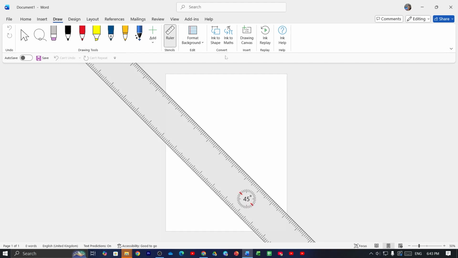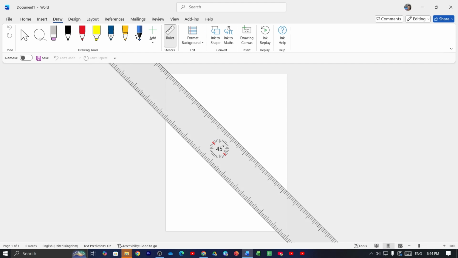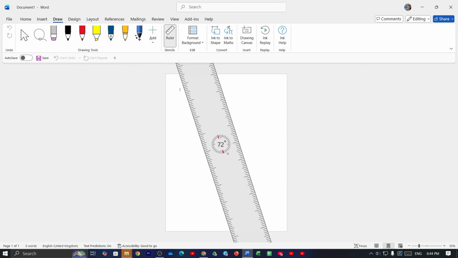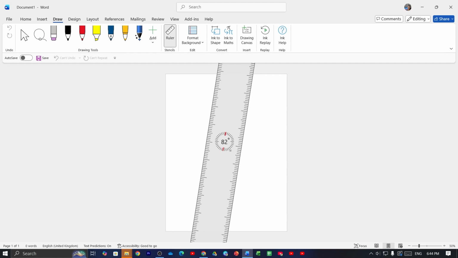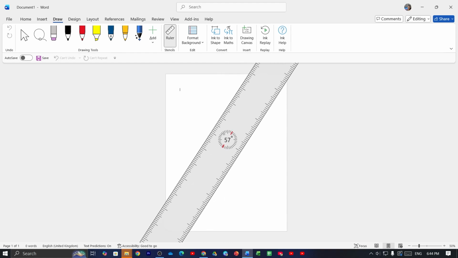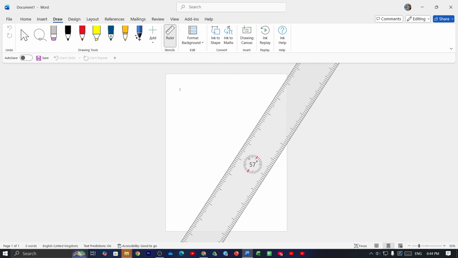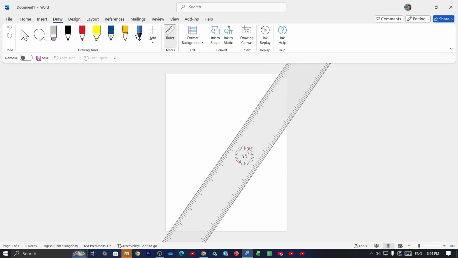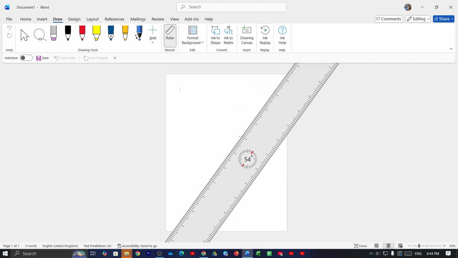Now if you want to change your ruler position, you can see it's now at 45 degrees. To change your ruler position, you have to use your mouse cursor. You just scroll up or scroll down with your mouse, then you can easily move your ruler. Then you can easily change your ruler position like this.